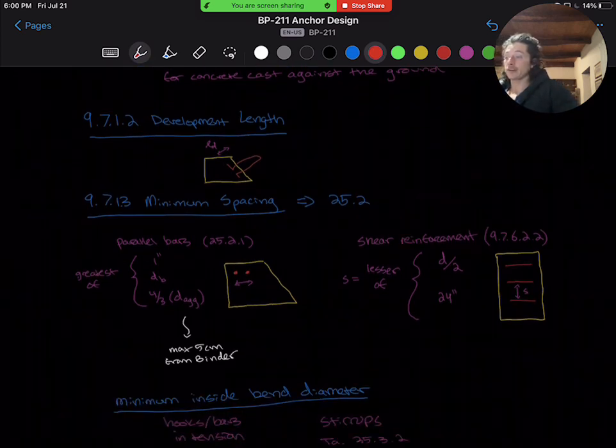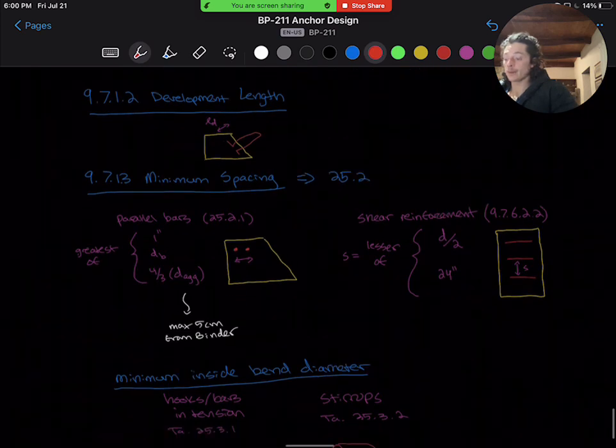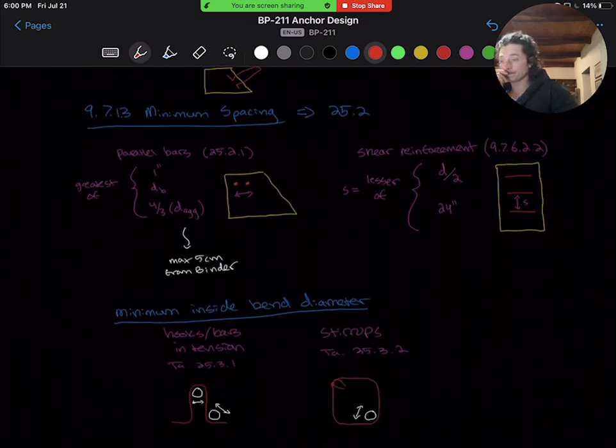Also in section 25.2, we see our minimum inside bend diameters. This is a detailing concern because the minimum inside bend diameter needs to be monitored in the field. All standard drawings are marked with the minimum inside bend diameter, and this information comes directly from tables 25.3.1 for bars in tension and 25.3.2 for stirrups.